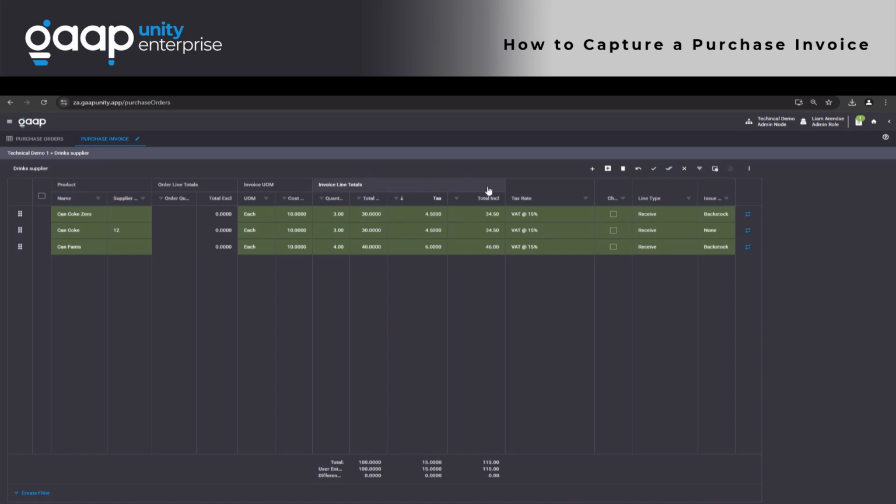Encountering a product that has no tax? Simply toggle between the options within the tax rate column. Need to return a product? Just change the line action from receive to return within the line type column. You can even use the issue column to instantly issue the captured product within the line to other stock locations.